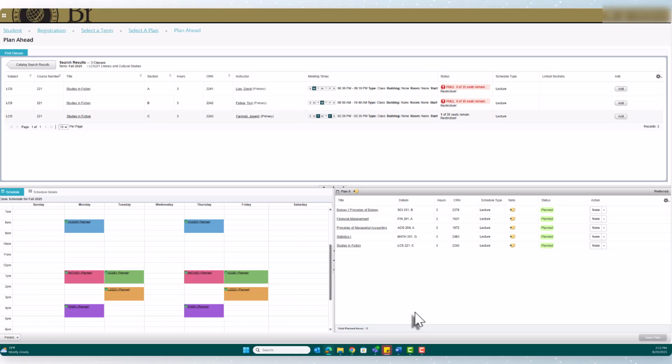It's important to note that this planning feature does not check for things like prerequisite errors or schedule overlaps. It's strictly a planning tool. This is why it's extra important to meet with your advisor to make sure you have the right list of classes to plan for and check the prerequisites and requirements for all classes in your plan before you go to register.